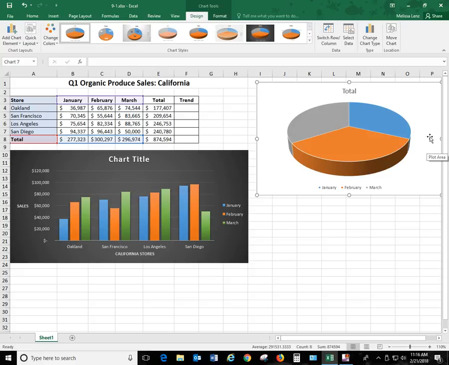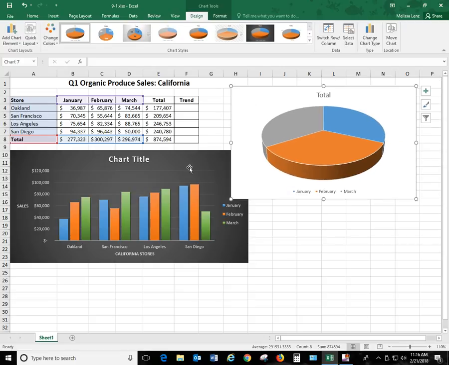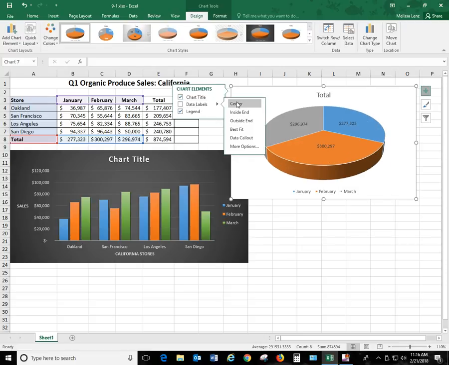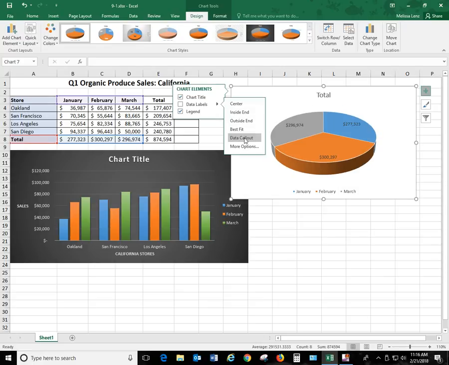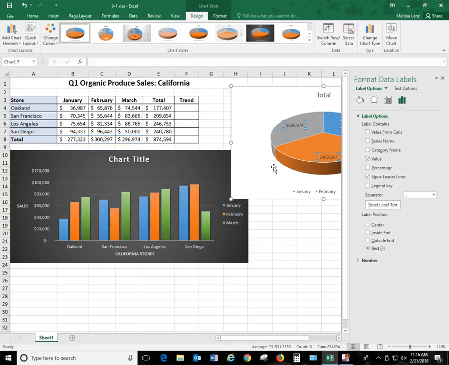Okay, let's see, they actually had us move the chart here, and that's okay. Again, this is a pie chart. We can still act upon it the same way we did this column chart. So I can come over here and click the chart, and we can see different elements. Okay, here's data labels. I could say center, inside end, outside end, best fit, data callout. I could do more options, and it will give me more options from the right hand side.